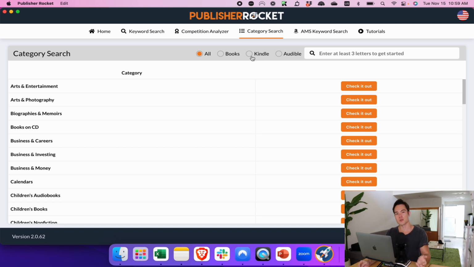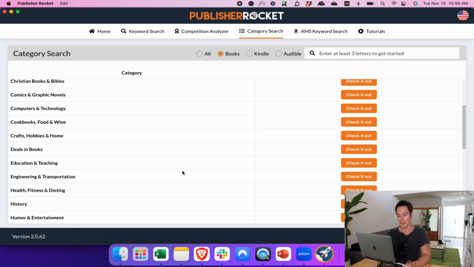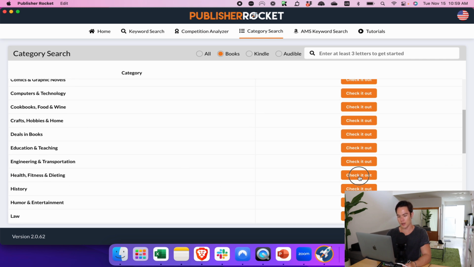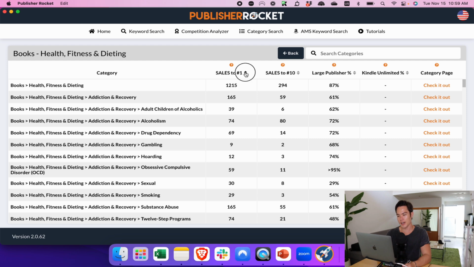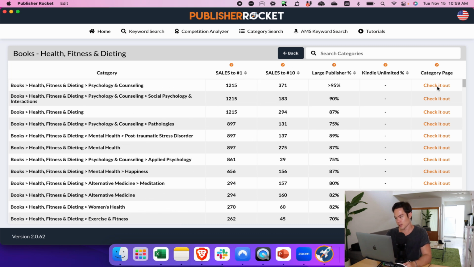And if you don't have Publisher Rocket, it's very tricky to find all these categories that you can rank your book in. So Publisher Rocket makes it very easy. You can sort it by book, Kindle, Audible once again. Let's say our book is in ketogenic diet. So you go to health, fitness, and dieting, check it out, and you can sort from sales rank on the book on the number one in the category, to number 10. And you can also check out the category on Amazon right here.